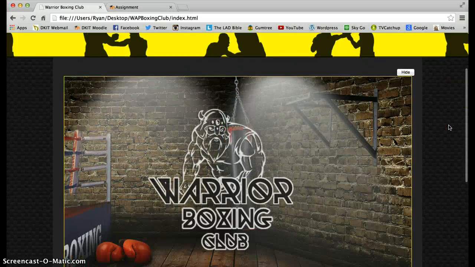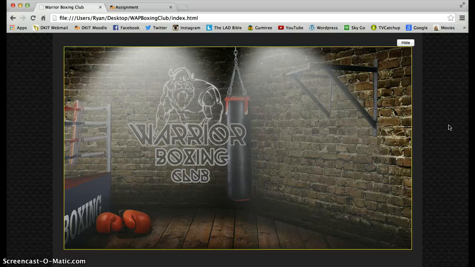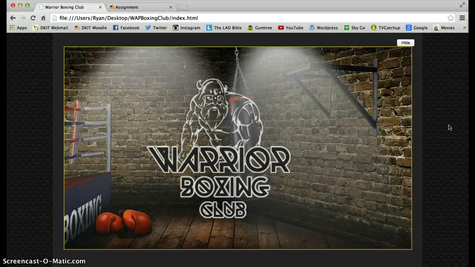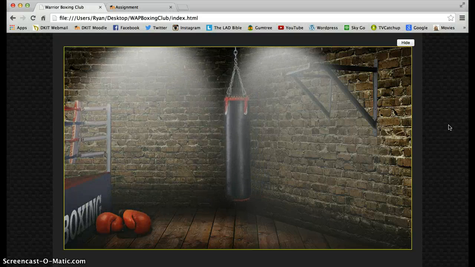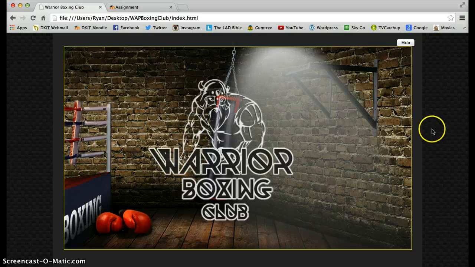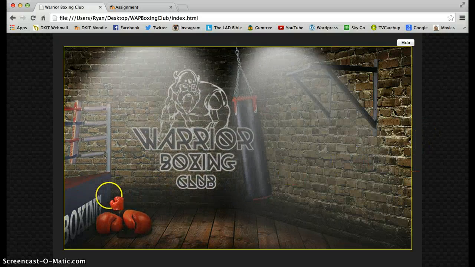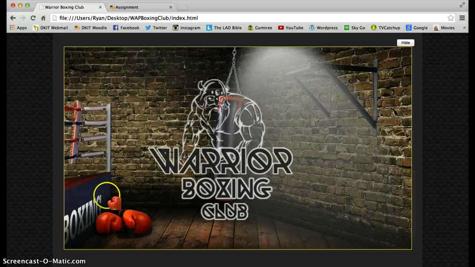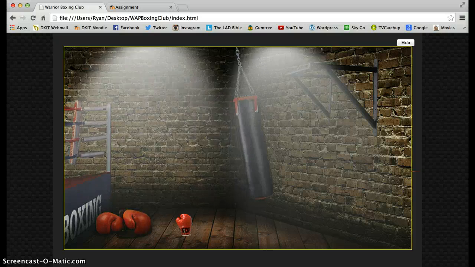And then right in the middle here, as soon as you load the home screen, we have the animation. As you can see, the Warrior Boxing Club logo comes up in the middle, which is a nice effect. It also disappears and comes back again every few seconds. A nice effect that we also have is once it's hovered over, the cursor actually turns into a boxing glove, which is quite a good effect, and it fits well in with the theme of the website.